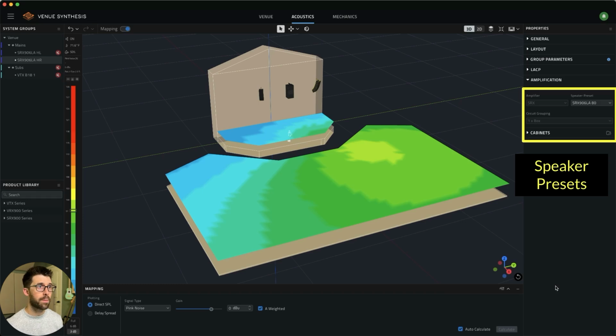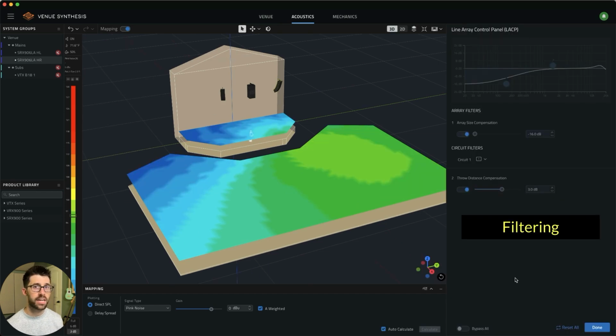Now let's move on to processing. I want to make sure that with the prediction I am seeing in the mapping, I know under what processing conditions it is being shown. One of them is a speaker preset. This could be an FIR that's loaded up on a speaker, or a crossover that's loaded up. So right here, it's showing me that this is the normal profile for this SRX 906LA, and I'm using an 80 Hertz crossover.